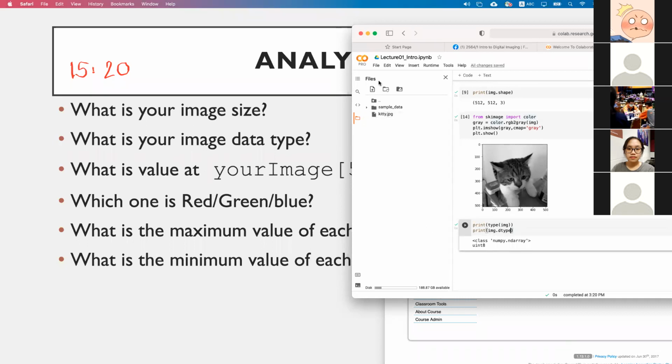So I think you're probably trying to answer these questions. For the image size, I've already used the shape function to see the size of an image. And I've used type and dtype. Do you know what's different between type and the dtype? And I have printed them out for you already.